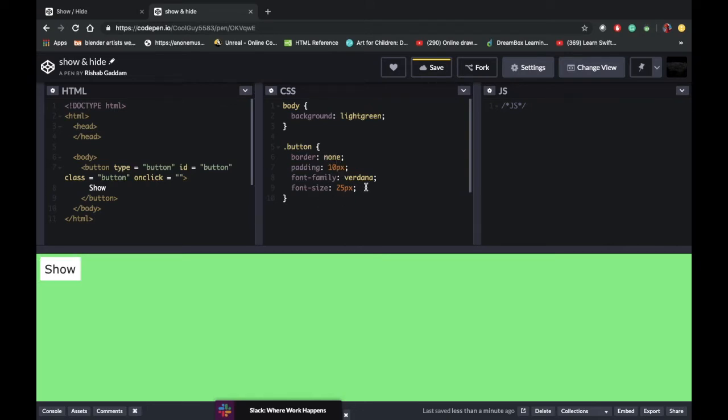So then you can change your font size to whatever you want. Font family. Font family is just like the font you want it to be. It's just the font you want the button to have, like the text of the button. And then padding is just like the size from the text to the edges of the button.